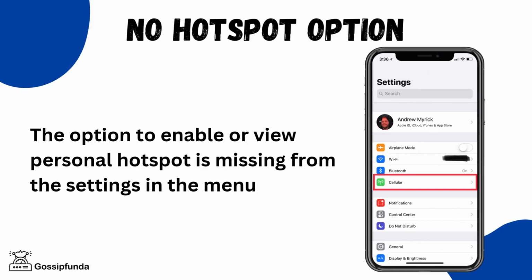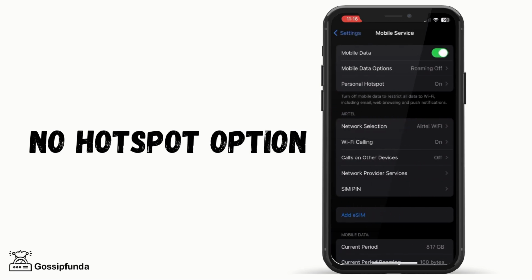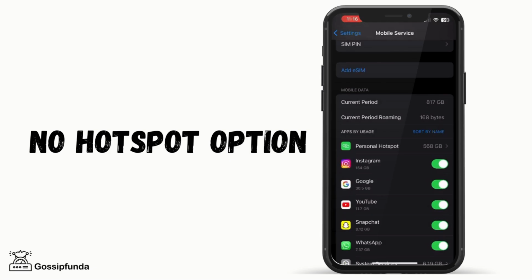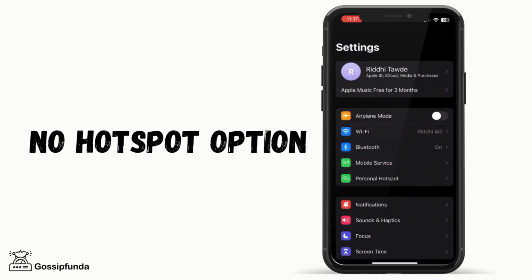Second, no hotspot option. Issue: the option to enable or view personal hotspot is missing from the settings menu. Cause: this may be due to issues with the cellular plan or any other software bugs or network issues. Solutions to resolve this problem are: first, check the cellular settings, for which you have to go to the settings and select mobile services and check that it is visible and the cellular network is working correctly.